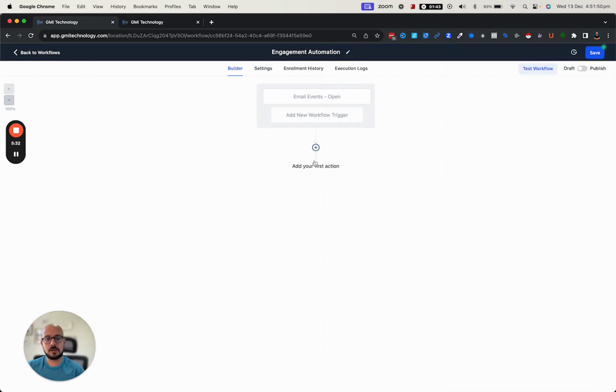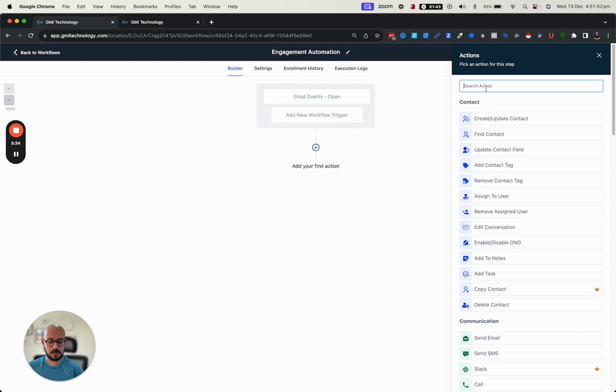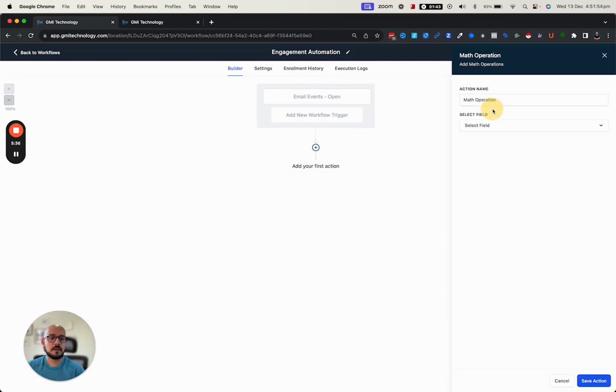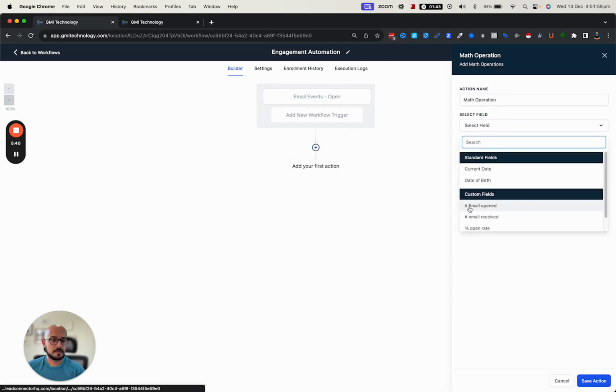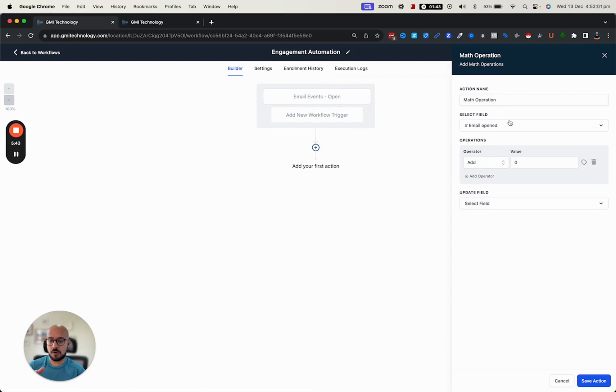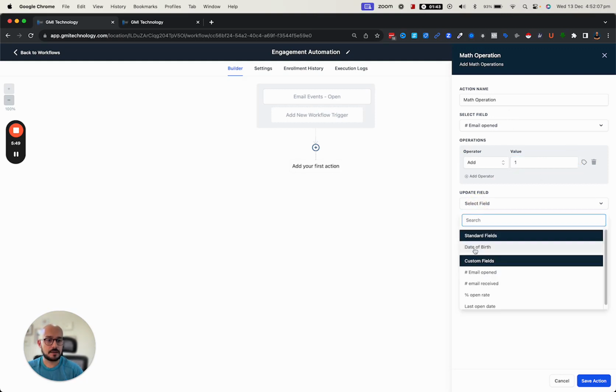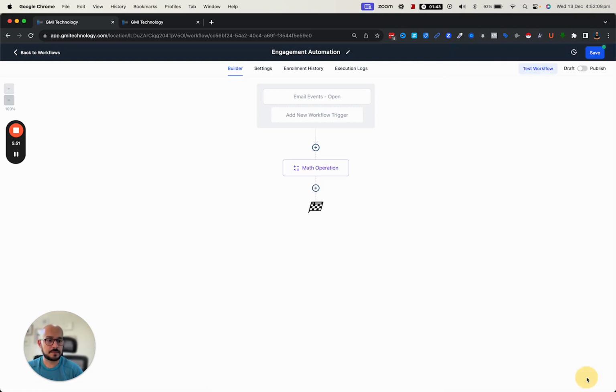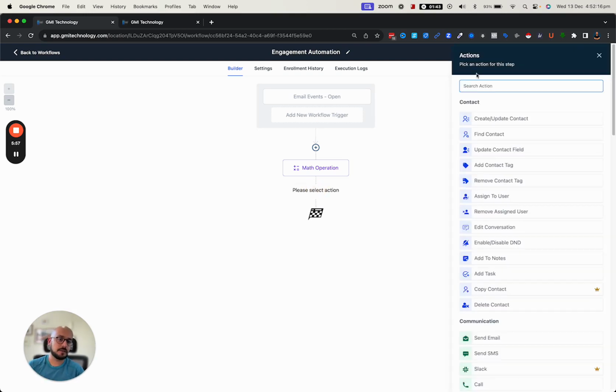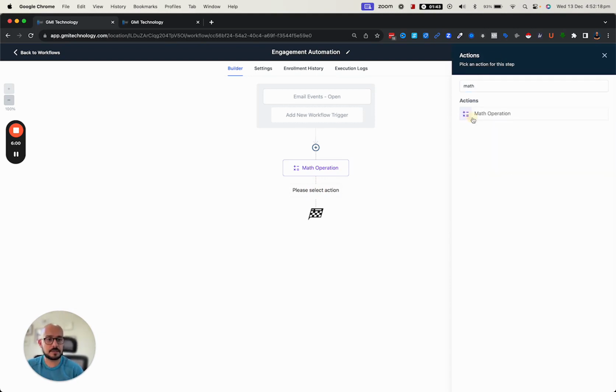So basically when someone opens up the email, I'm going to do a couple of things. I'm going to do a math operation, and I'm going to add 1, increasing the email open number by 1. So I'm going to add 1 and update the email open, save the action. And then the next thing that I'm going to do is calculate the open rate, which is again another math operation.